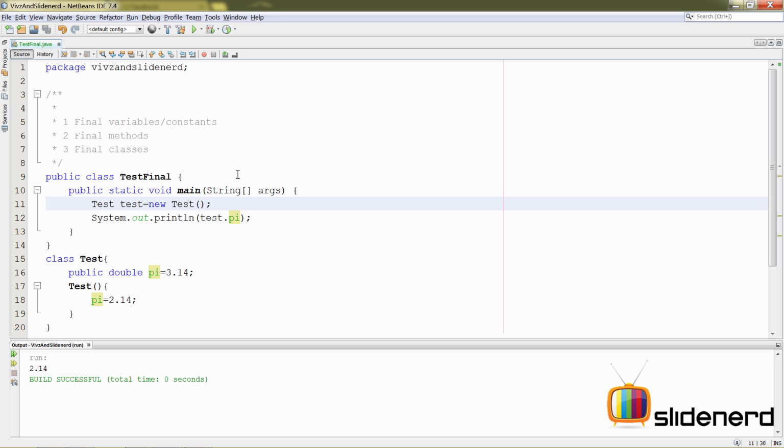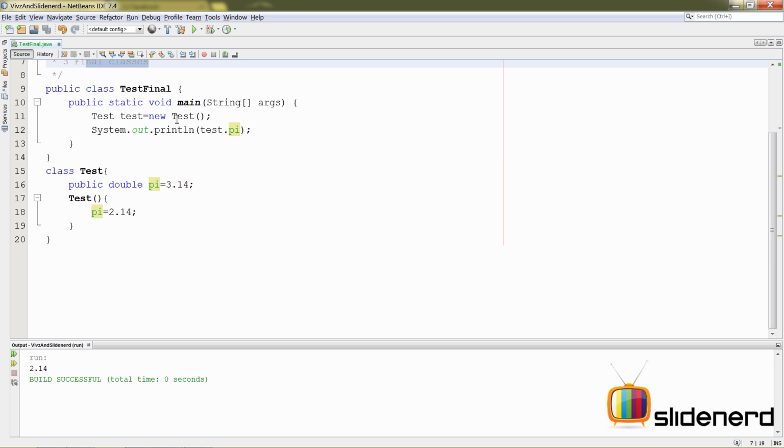So here I'm using NetBeans. Let's take a look at using final in each of the scenarios. One would be to check final variables and constants. Two will be to use final methods, and three will be the final classes. Let's take a look at one here.